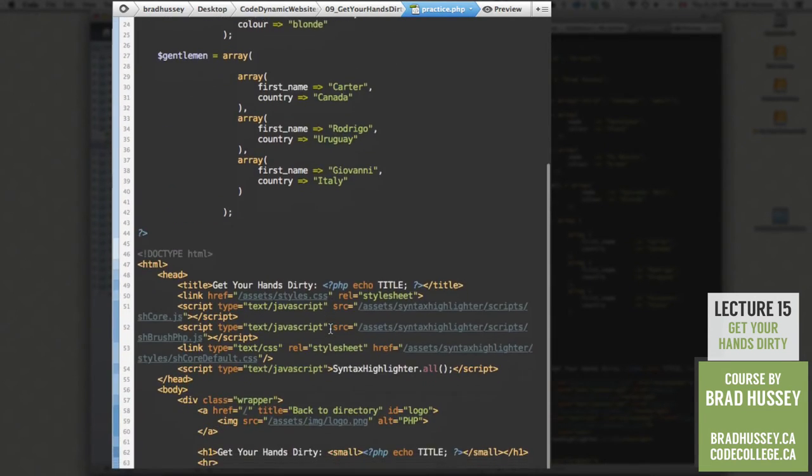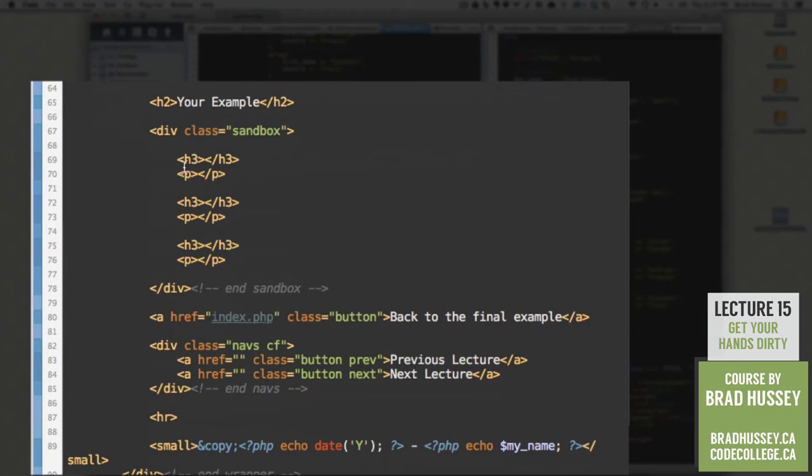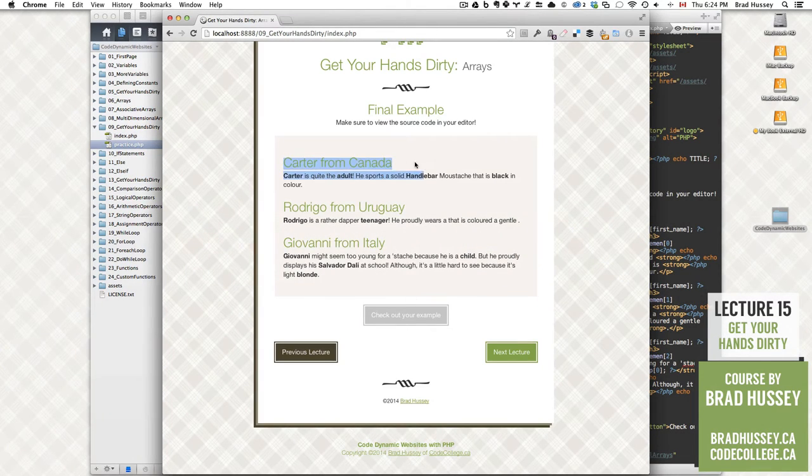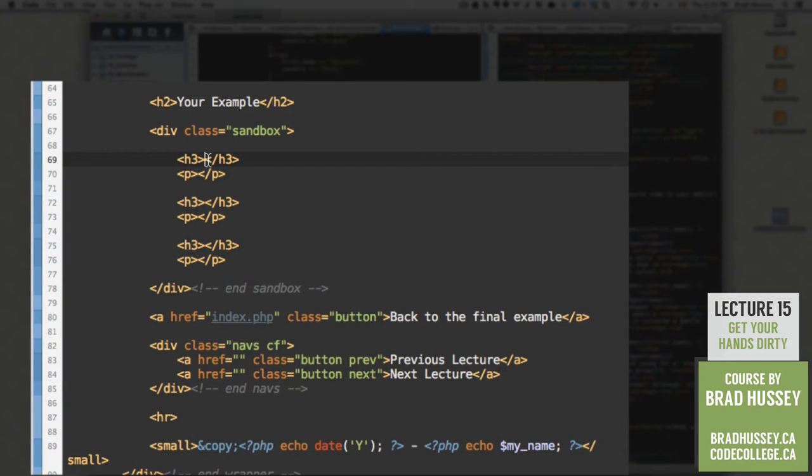Now let's put those into use. Down here in the sandbox is where we're going to be adding each of the gentlemen in the H3 tags and the description about them. So we're starting off with the first one. And that will look like Carter from Canada. Carter is quite the adult. He sports a solid handlebar mustache that is black in color. So let's add that one.